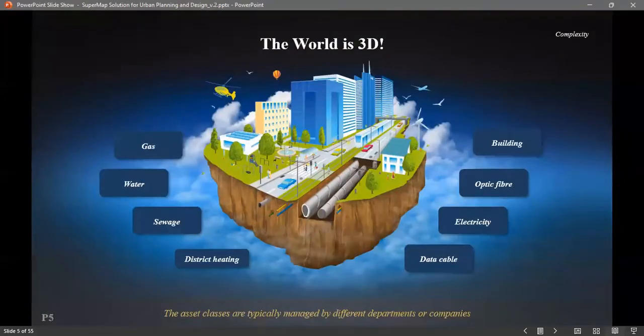The world is actually 3D. Here you can see an infographic showing the urban areas, where you can see the different kinds of data sets or facilities of urban areas, for example, gas, water, sewage, district heating, data cable, electricity, optic fiber, buildings, and so on. There are a lot of things that an urban area or a city area combines together. All of these things need to be accommodated and also need a smart solution. SuperMap has the capability to provide such kind of solutions for urban planning and urban design.